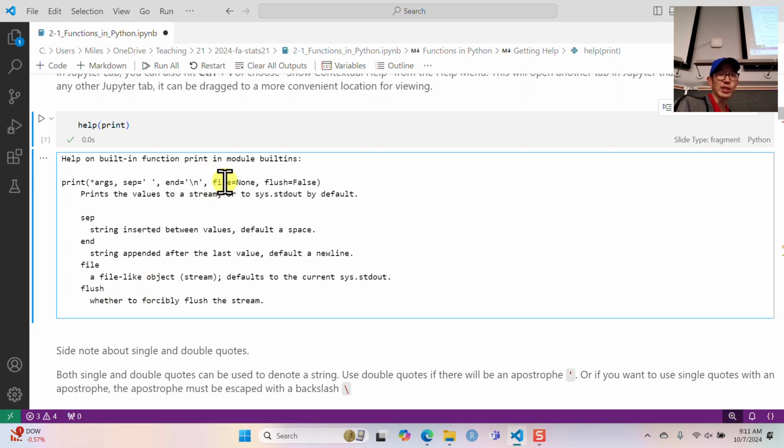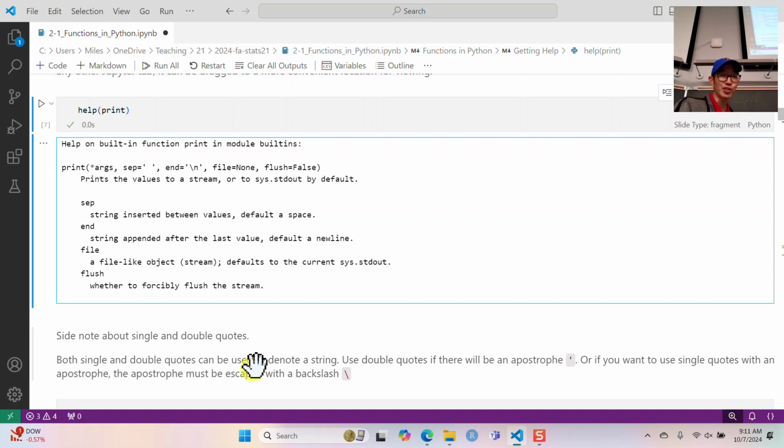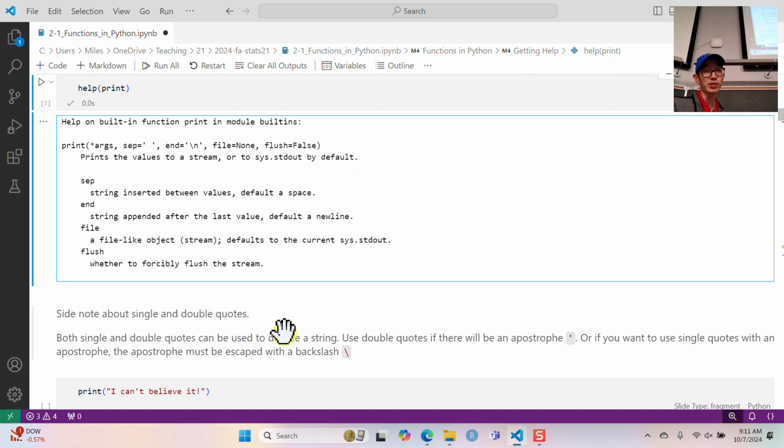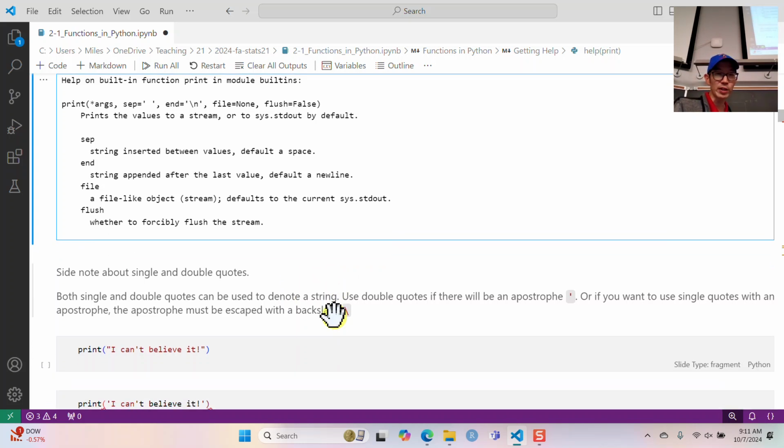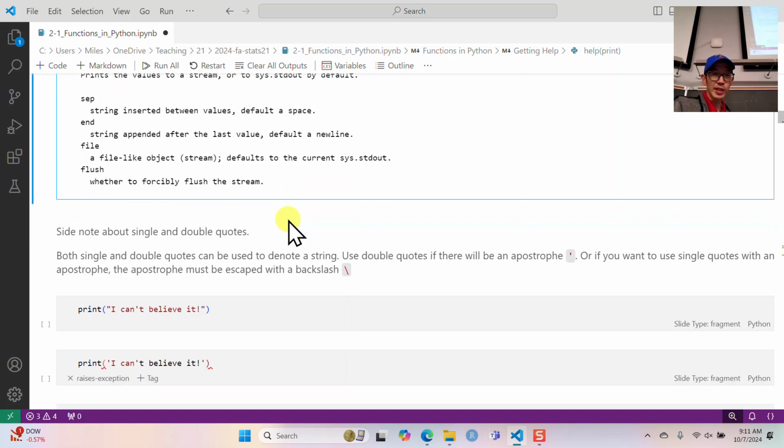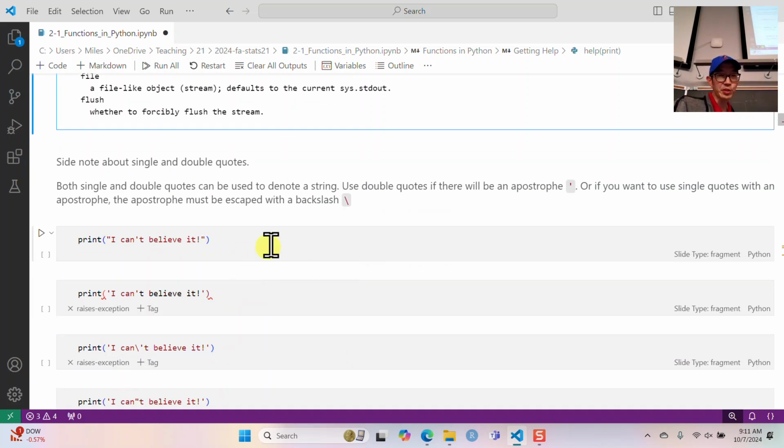The default output is to the screen, but if you want to output to a file instead, you can specify that and things like that. And then flush is to forcibly flush the screen if you need to. That's a little bit more relevant when you're outputting to a file. Okay, just a little side note about single and double quotes.